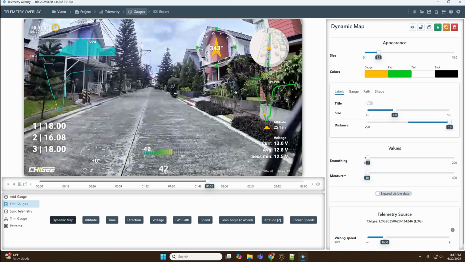But this is an overview of the log file from Chigee. Very useful for some people, I think. I'm just showing you one application of it with Telemetry Overlay. I'm sure there's probably other things you can do with it.